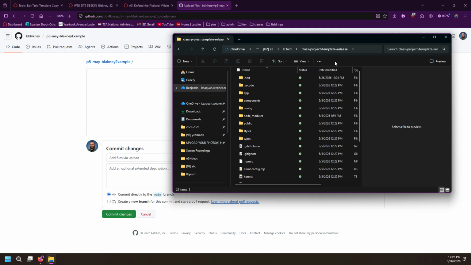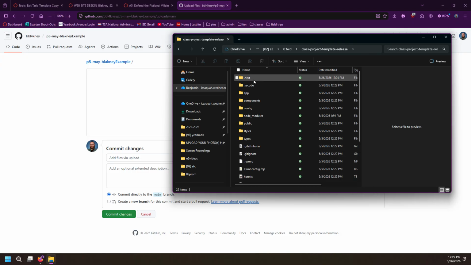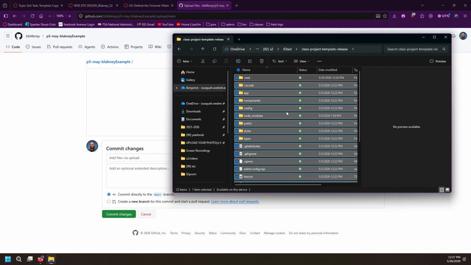Okay, so to check them all, if you can't see your checkboxes, you go to View, Show, Item Checkboxes, like this. If you click on just the word next right here, you're going to see a little blue check mark appear. Hold Control A to select everything. And then you're going to uncheck the box that is around next, and you're going to uncheck the box around node modules. You're going to see these other files remain selected. We're going to carefully drag and drop our selected files after we've unchecked next and node modules.